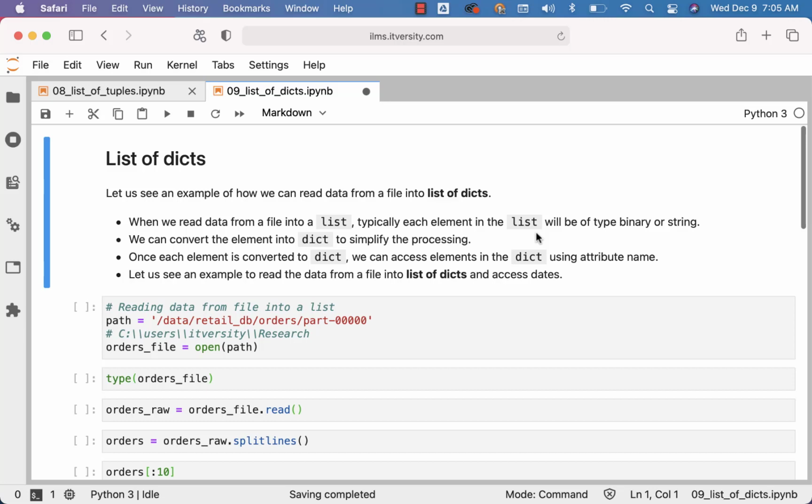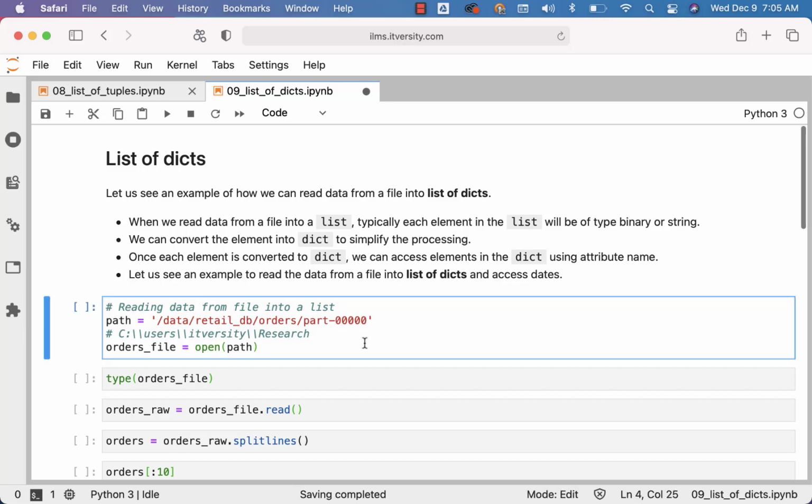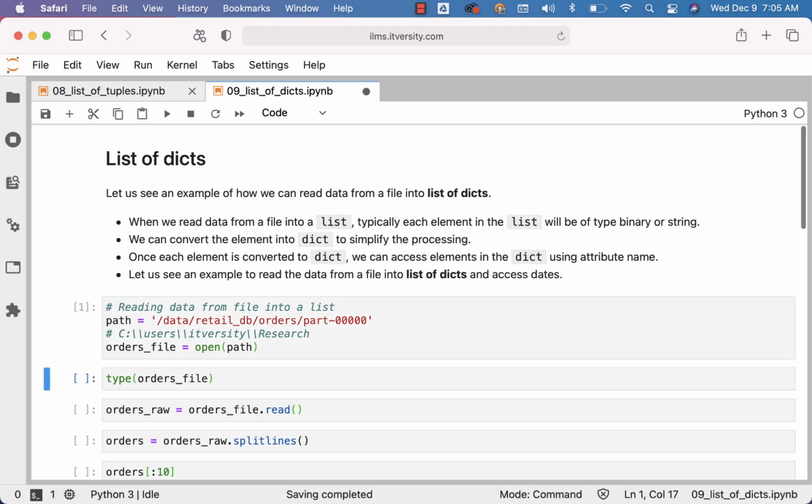This approach will make our code a bit more readable compared to using tuples for the data structure with respect to each element in our list. Let us see an example to read the data from a file into a list of dicts and access dates. So here also we are using the same example. However, we are using dictionaries to represent each and every element to access the dates. We have seen this earlier also, and hence I'm not going through the details too much here. I'm just running this piece of code.